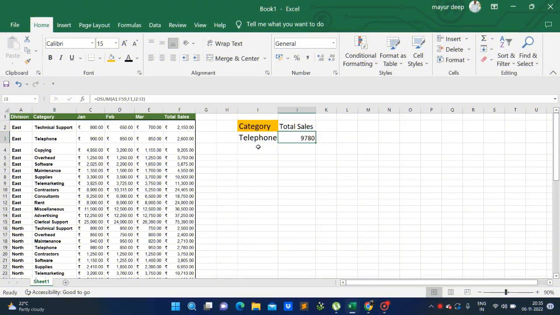So before we have seen the DSUM function. Now I am going to show you how to use OR and AND criteria in your DSUM function. So first is OR. Here I have one category, that is telephone. This is the total sum of the sales in the category telephone. So I need one more category, in which I need the total sales of these two categories together.